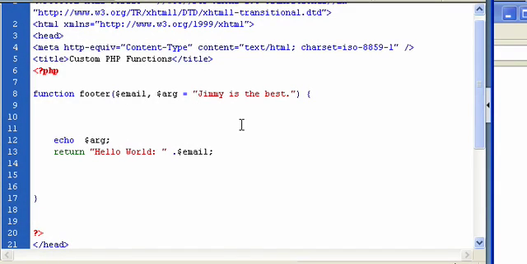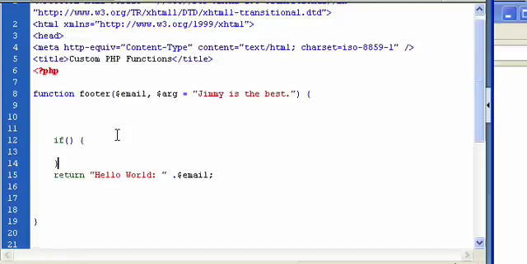To finish off this little video, I want to show you how we could use conditional statements within our function and how they can affect behavior. So let's use a simple if statement and an if else statement.